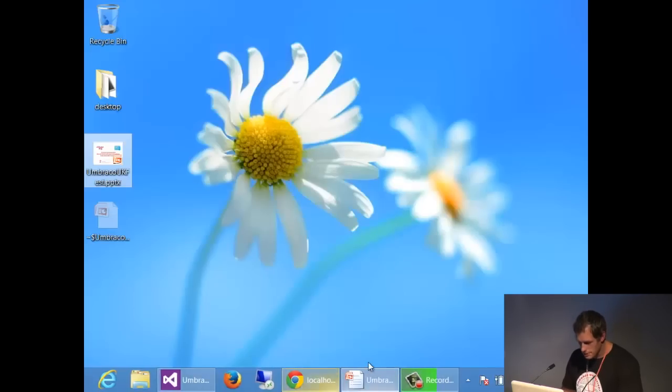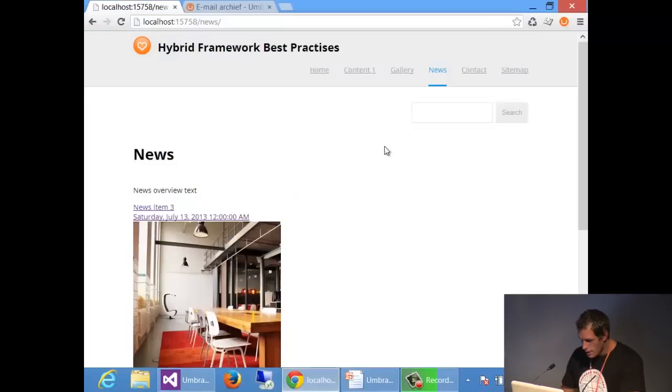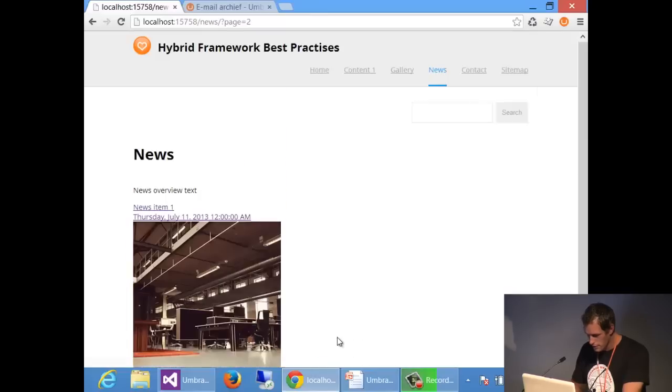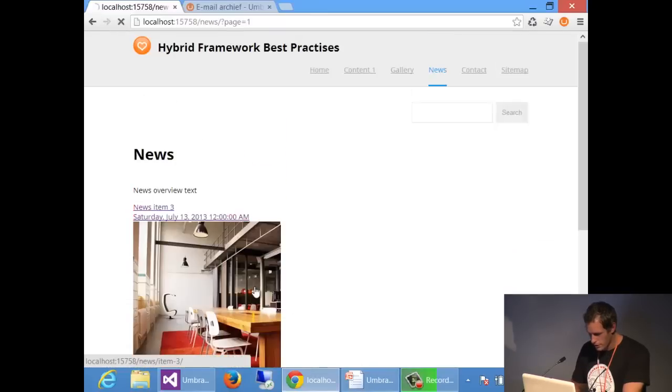So that was the presentation. Now it's demo time. Let's hope it goes well. So this is basically, if you download it from GitHub, this is what you get. Not really a good front-ender, but it's more about the technical part of it. So here we have a simple news overview with some paging on it and with some news details.